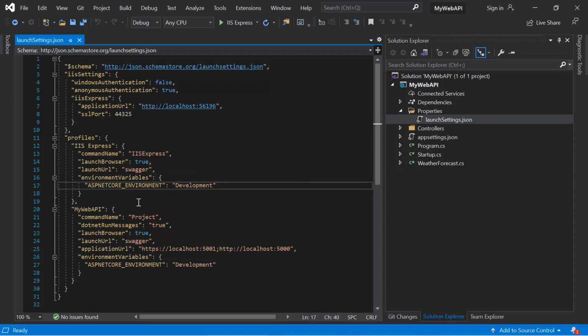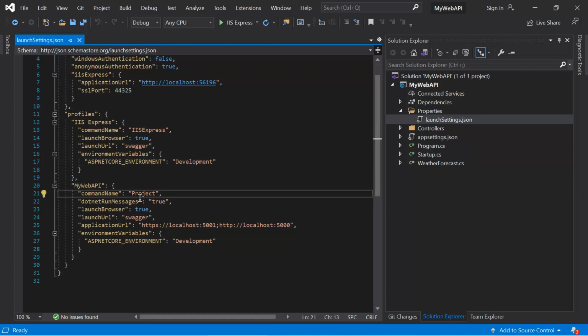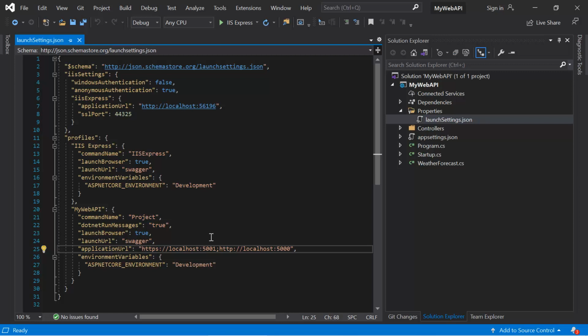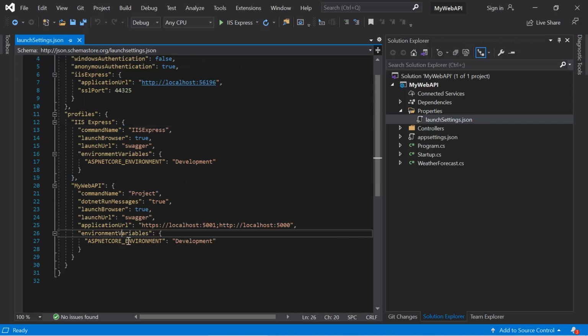Now, if you are running your application by using the Kestrel server, then the command name is Project, like dotnet run. You will see all the messages on the console window. Then we have launch browser, again this is true, the launch URL and the application URL. If you remember the details from previous videos, the URL for the .NET CLI was 5000, and here is the URL. But if you are running your application by using the IIS Express, then this URL will be used, 56196. You can always update the port as per the need of your application. Here again we have the environment variable.